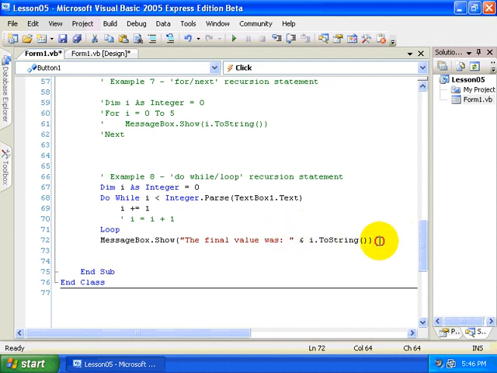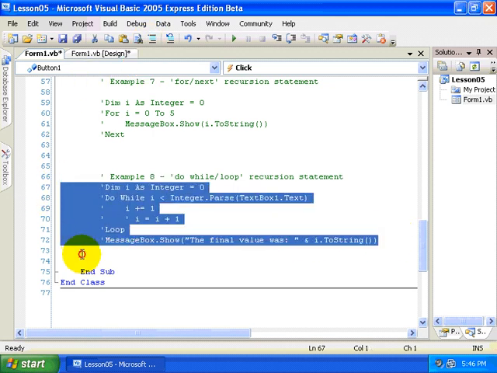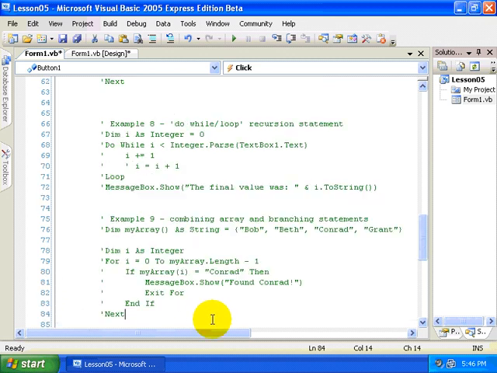Okay, so now we can have some fun. Let me go ahead and comment this out, and I'm going to combine some of these ideas that we've been looking at together.